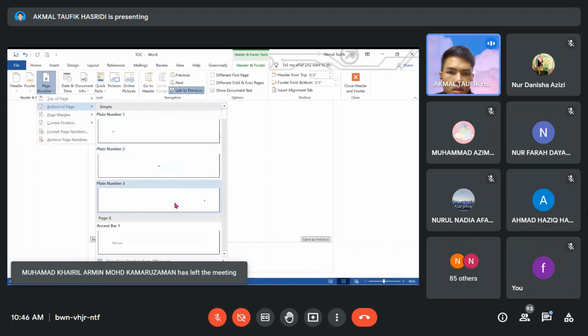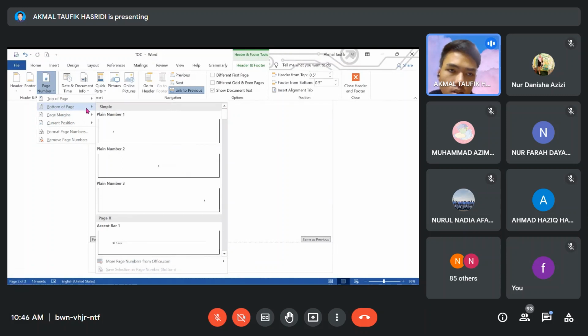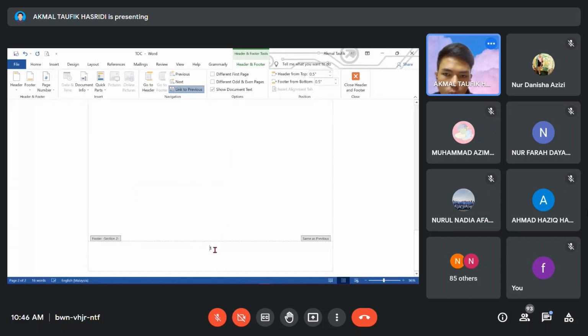If you click this one, it will show you the alignment, whether you want it to be on the left side, right side, center, whatever. So I want it to be in the center. So there you go, you have one. Let's look back here.